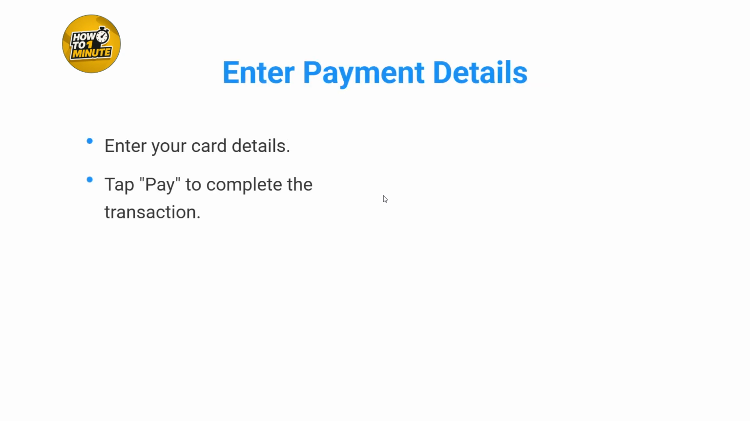Finally, enter your card details and tap Pay. And that's it. You've just sent money using the Ria Money Transfer app.